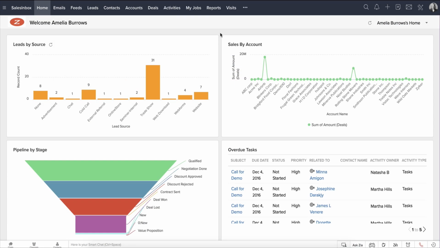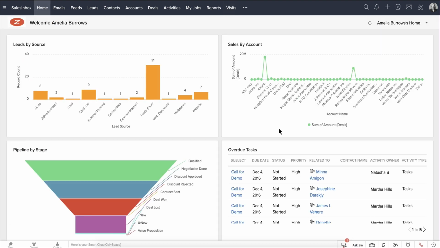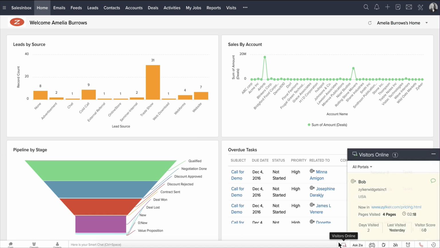Once you are done integrating SalesIQ with CRM, you can see a list of all the visits in the Visits tab in CRM. You can filter visits based on a specific SalesIQ portal. All the visit details are captured as records in the Visits tab. The fields here capture information such as time spent by the visitor in the web page, visited page, IP address, visitor's name, and more.